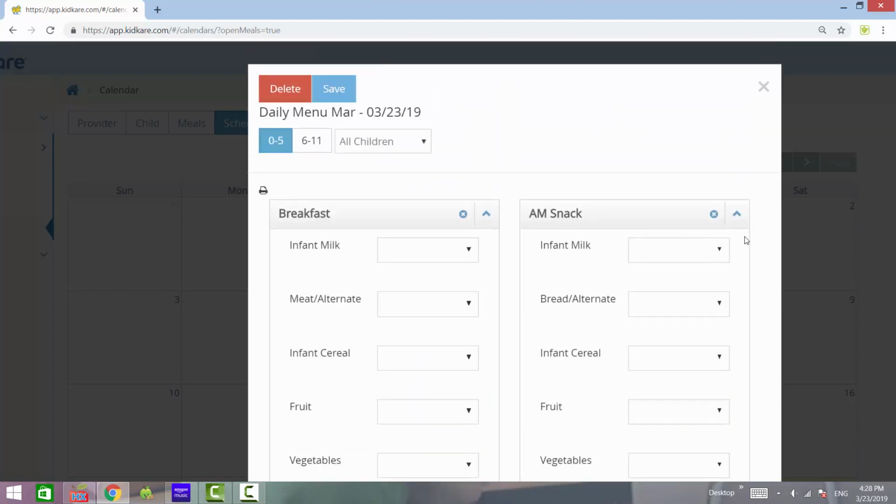But just briefly, if they are in the category of 0 to 5, only formula or only breast milk, if that's all they're having, that's okay. But once they hit 6 months and over, then if they are ready for solids, they have to have 3 components. So please give me a call if you're not familiar with infant feeding.